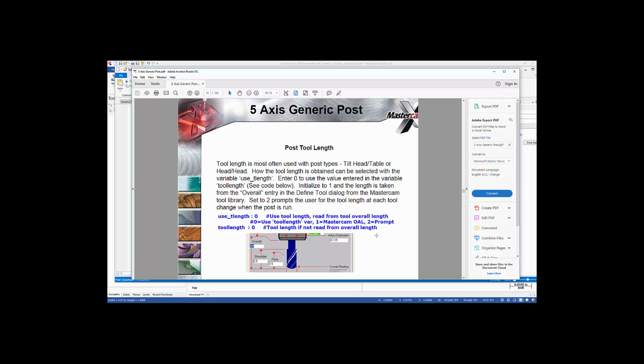And when you end up changing tools, you either have to reset the tool to the exact same length, within a small tolerance, or you have to end up reposting the job every time you change a tool length. So that's kind of the old way of 5-axis.